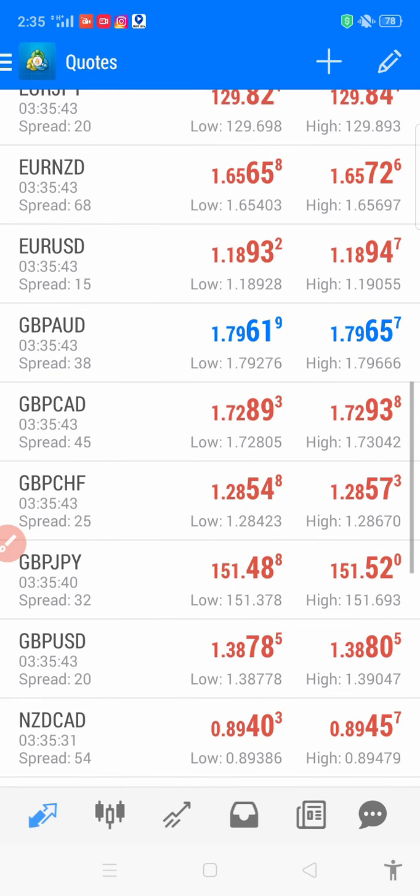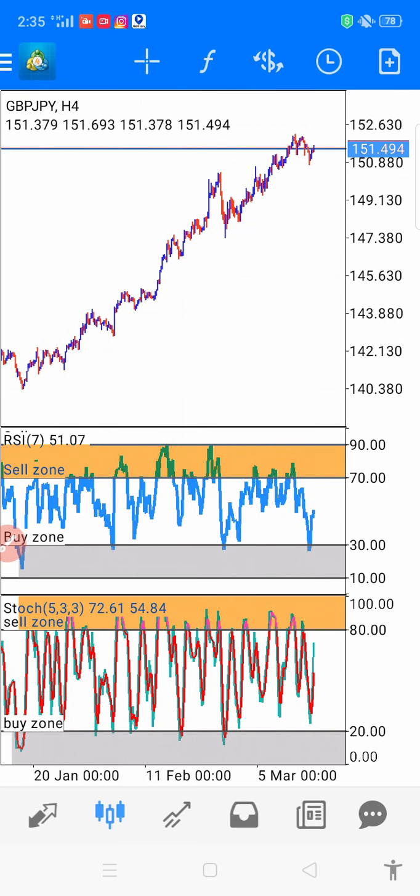Okay, I'm going to choose a pair. Let's try GBP-JPY. It's one of the most popular pairs. We're going to work with GBP-JPY today. So what you simply need to do is open your GBP-JPY chart like mine.